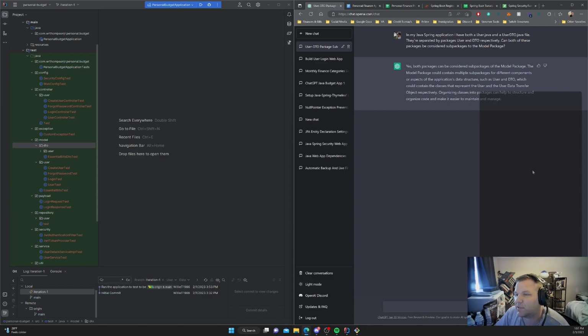So yeah, the question I asked was, in my Java Spring application, I have both a user.java and a user.dto.java file. They're separated by packages, user and DTO respectively. Can both of these packages be considered sub-packages to the model package? It says yes, both packages can be considered sub-packages of the model package. The model package could contain multiple sub-packages for different components or aspects of the application's data structure, such as user and DTO, which could contain the classes that represent the user and the user data transfer object respectively. Organizing classes into packages can help to structure and organize code and make it easier to maintain and manage.